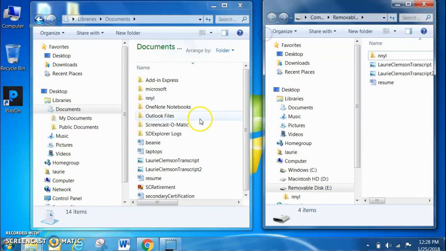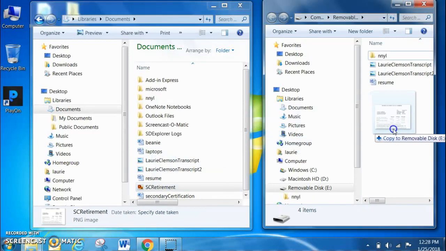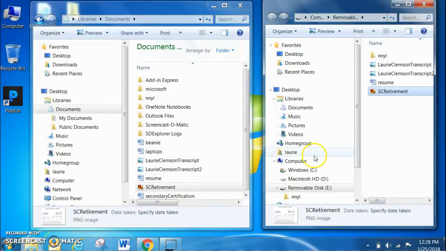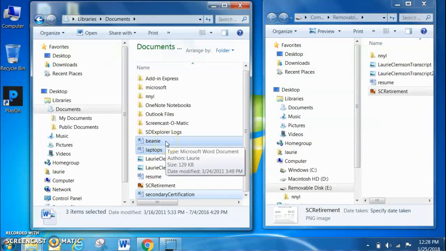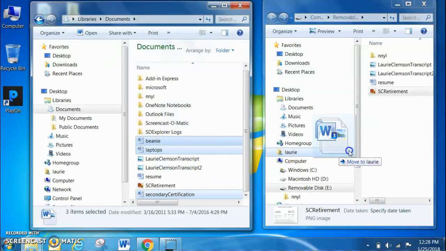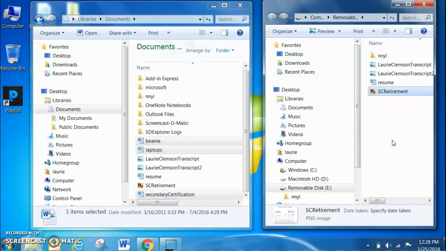If you've got them side by side, it's really easy to select more than one thing. I could just drag that right over there, and that copies it. Or I could single click on one of these and then hold down my Control key and single click on another and another, as many as I wanted. Once I've got them selected, I can just point my mouse to them and drag them over here. And that'll copy all of them at once.